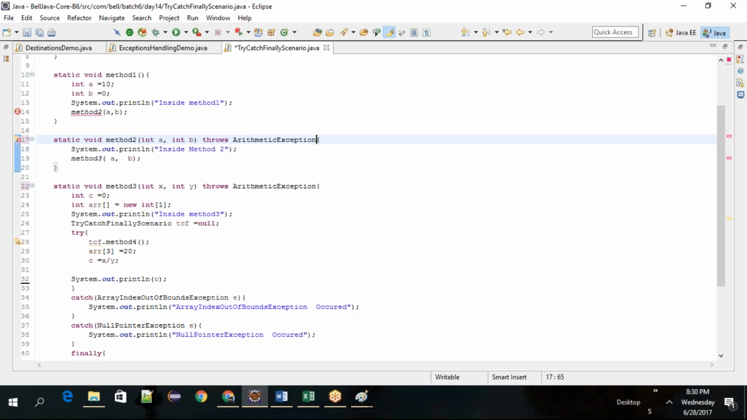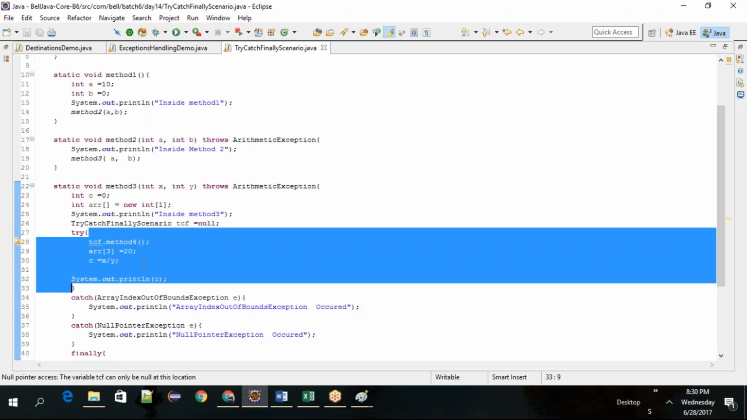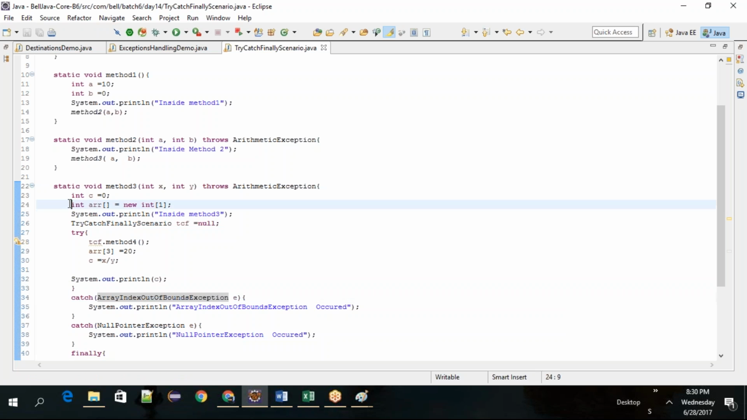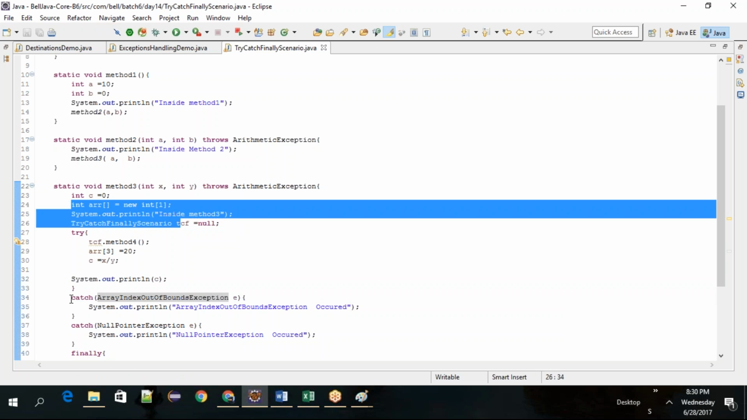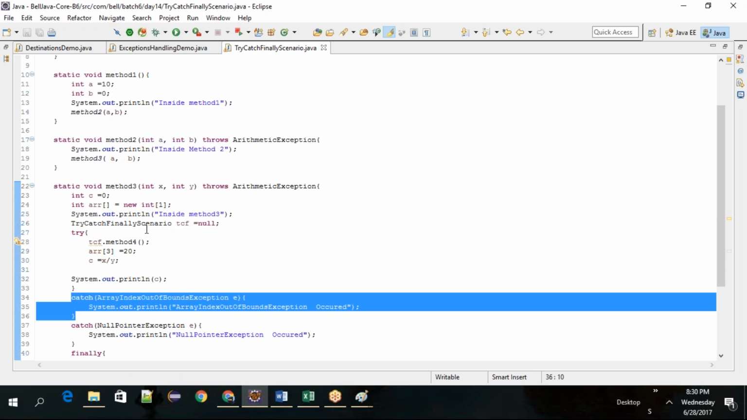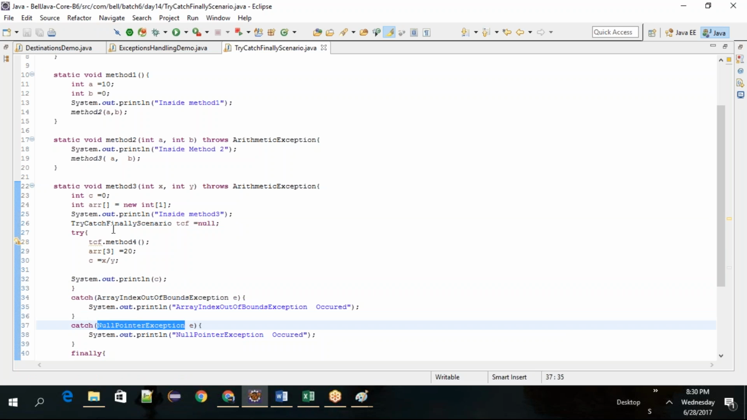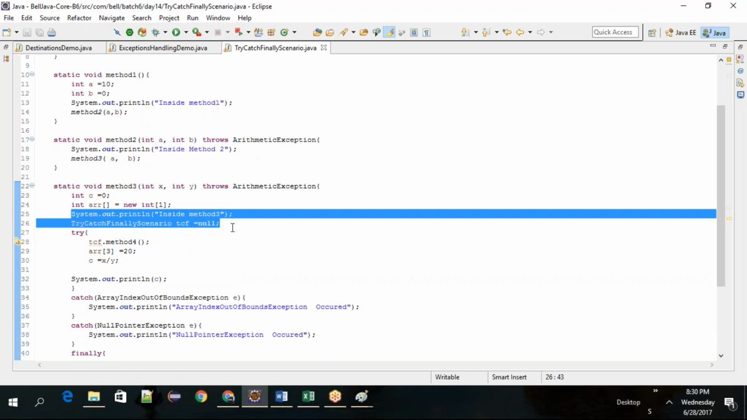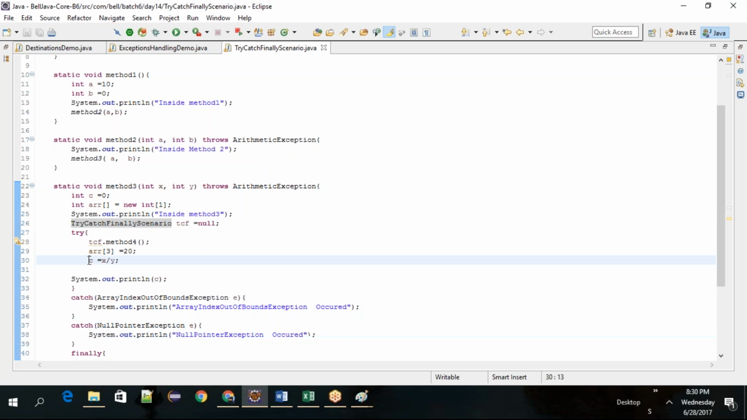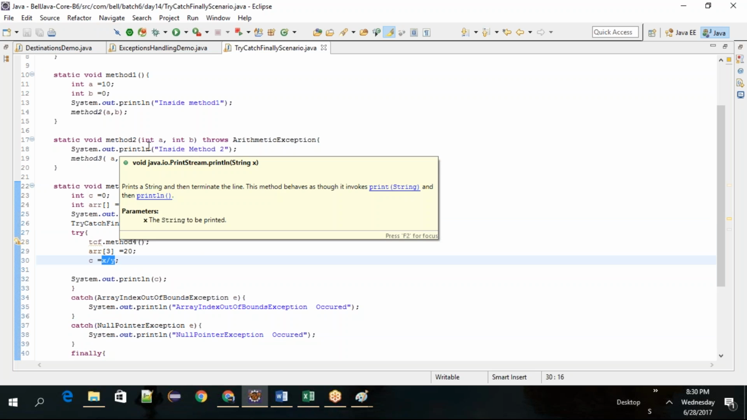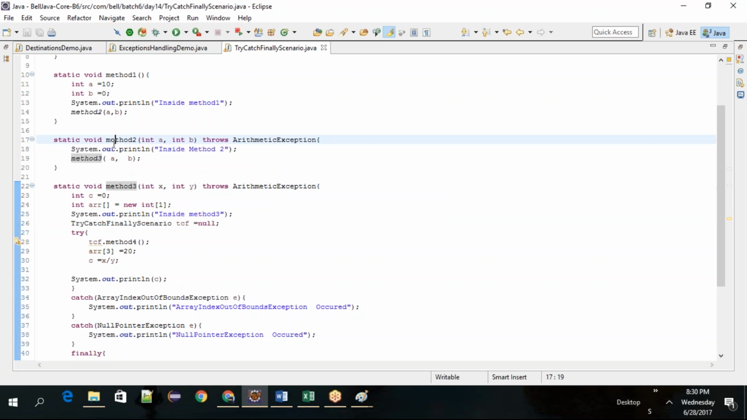Arithmetic exception. So what happens is, now see, if something goes wrong in this block, if it is array index out of bound exception, this array index out of bound is being started in this program itself, so we are handling it with the catch block. And null pointer exception also starts happening in this block. Nobody passed these values, so we can handle it here. But this operation, this logic, is based on the inputs provided by x and y, whoever is providing them, so you just need to throw it. So method 3 just throws to method 2.